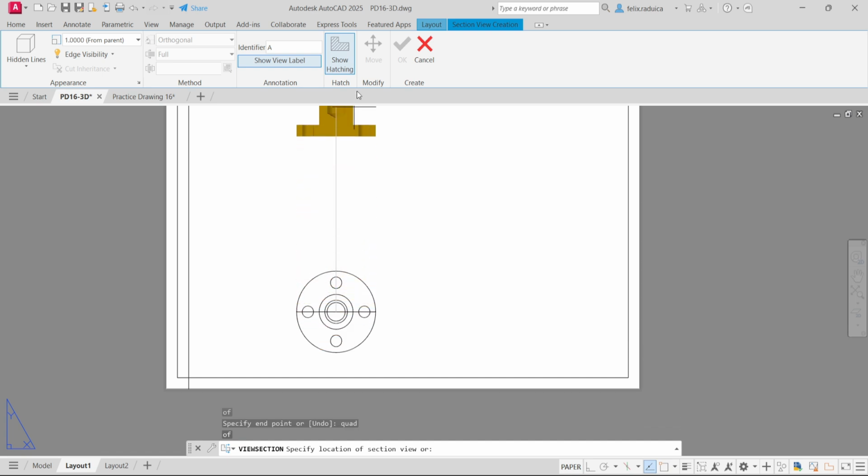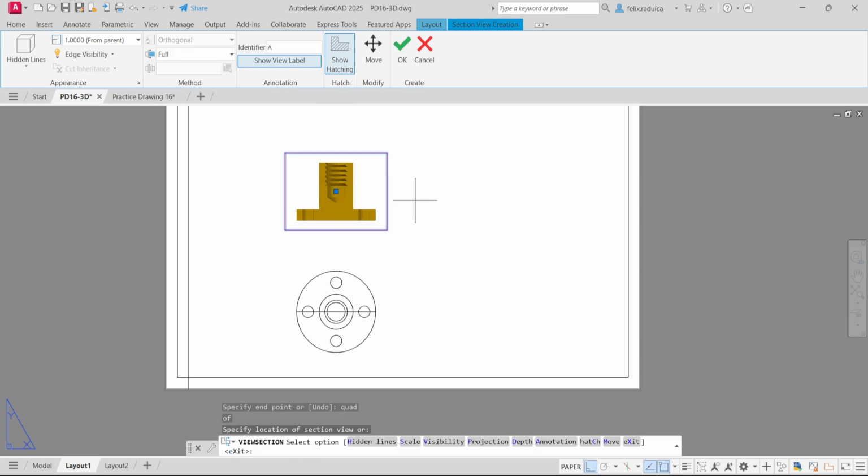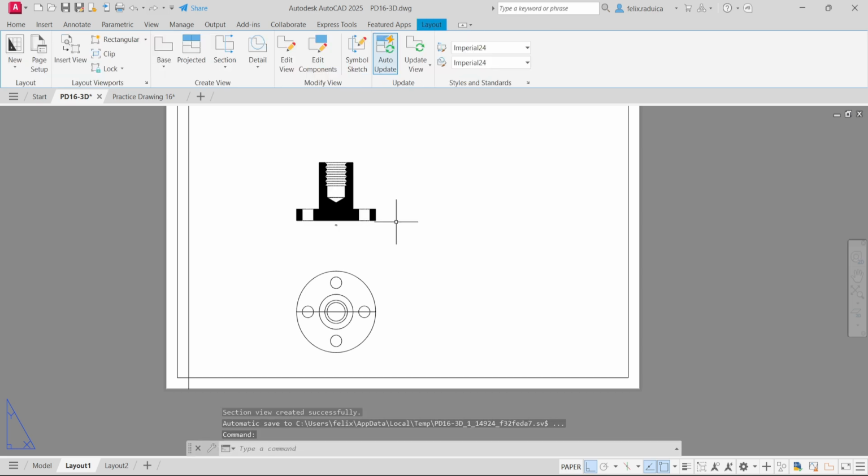And as you can see, now I have control over the placement of the projection that results from sectioning the part as described by the trace here. So I can place it somewhere and click and tap enter on the keyboard. And this is my front view, a section through the flange here.